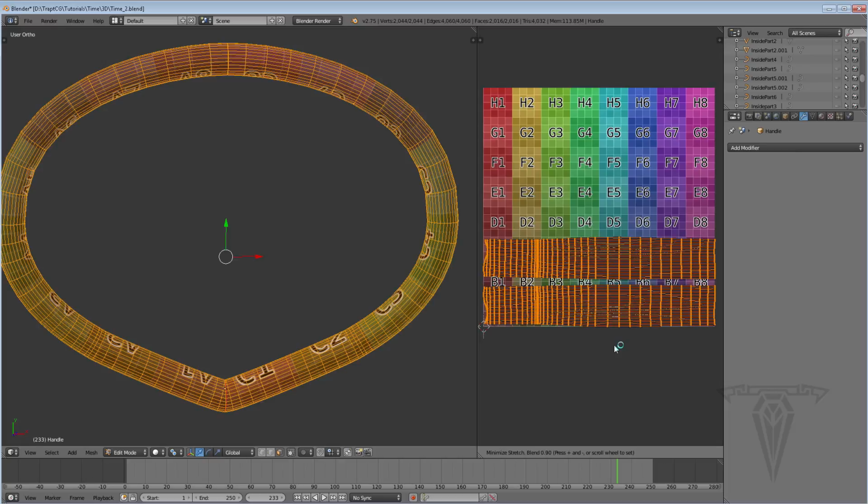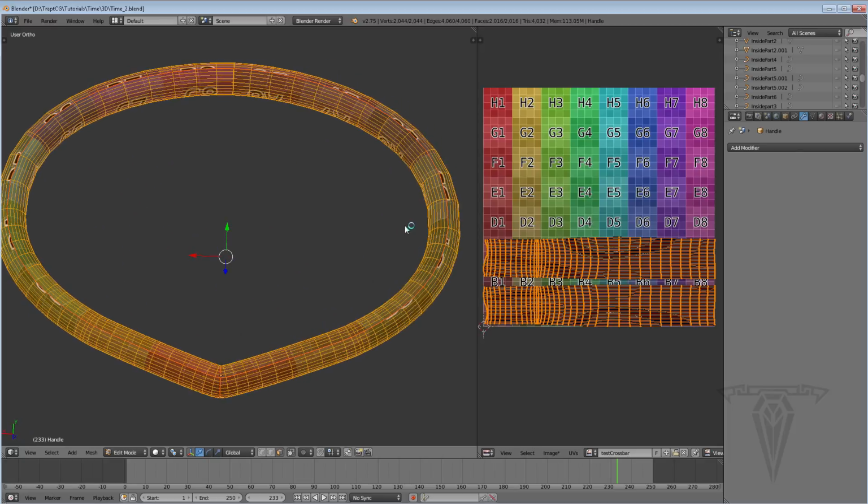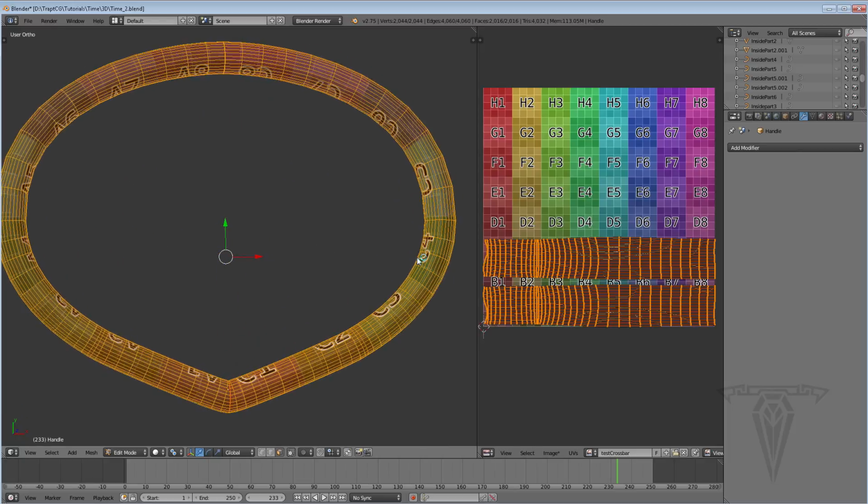So 1 looks like this, 2 looks like this. I think 2 actually looks better in this case. Or sorry, 0. Yeah, 0 looks better. So I'm going to go with 0. Okay, so I'm going to click. That's looking good. So we're done with that.